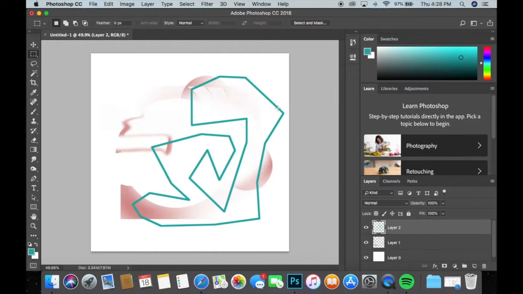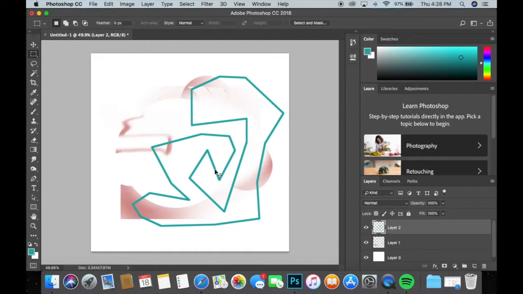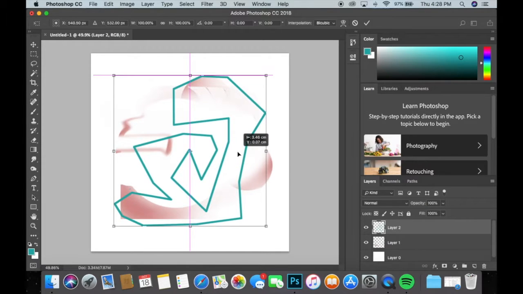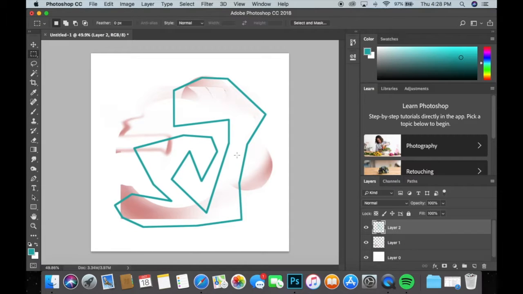Alright, Command D to deselect, and now that's its own layer. We can Command T, like I said, to drag and do whatever you want in that sense. Hit enter, and now we have this design in a line.